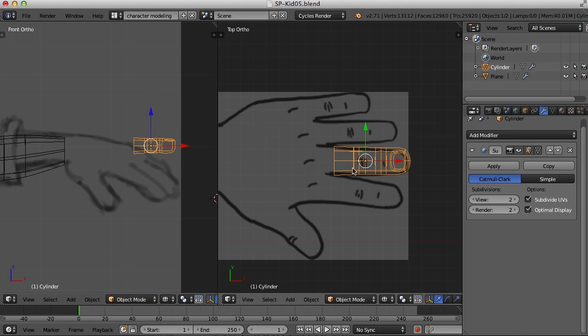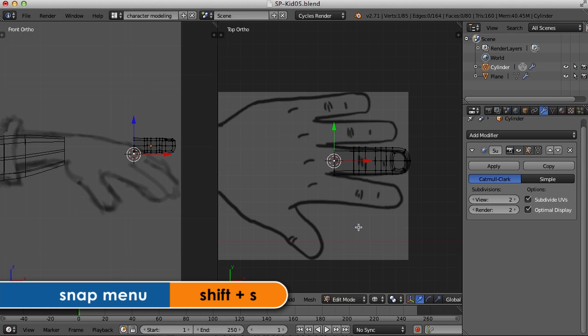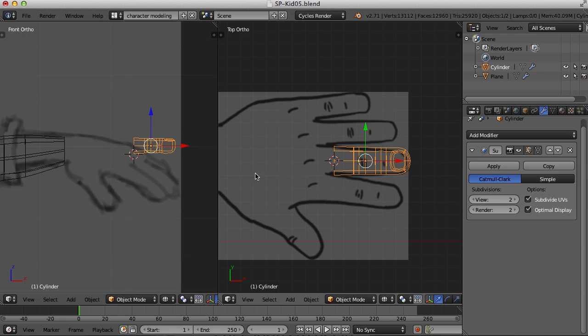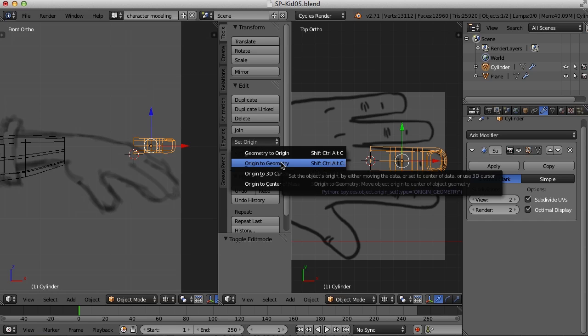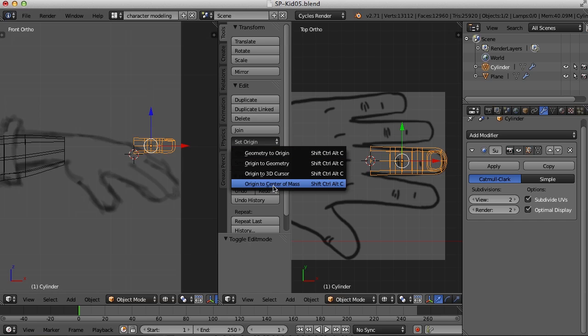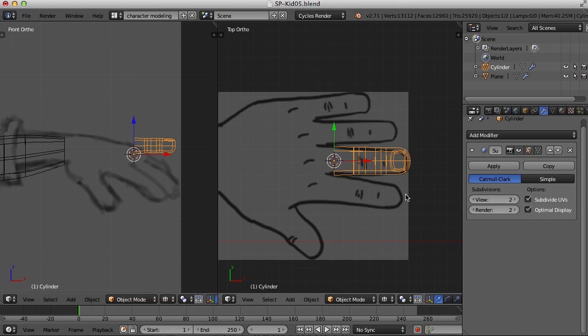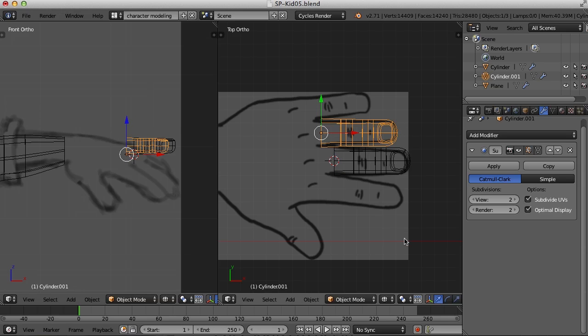What I'd like to do is move the pivot point. So I'm going to select a point at the end here and move the cursor there. And then I think I want to go to the tools panel and set the origin to the 3D cursor. There we go. So now when I duplicate this and move it and rotate it and scale it, it rotates and scales from that point.